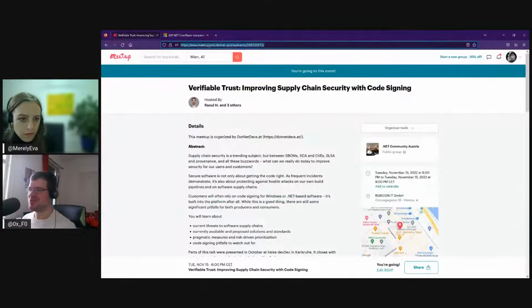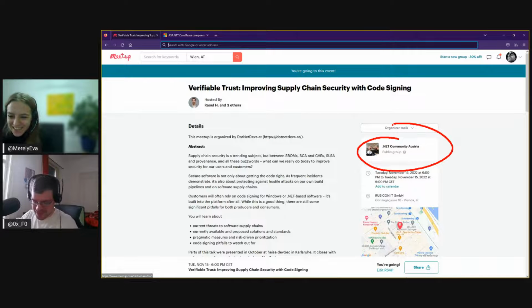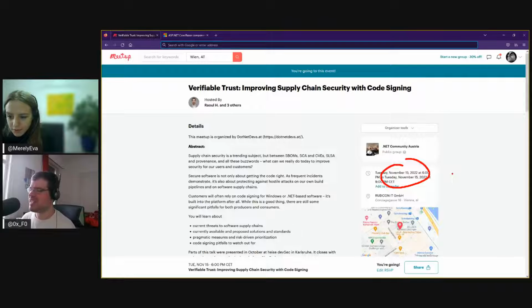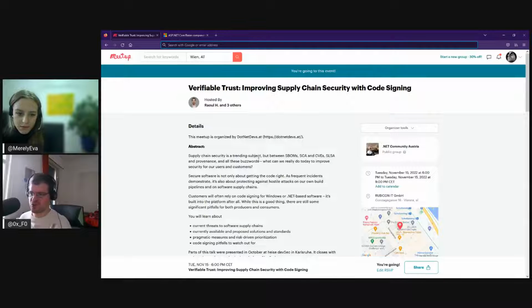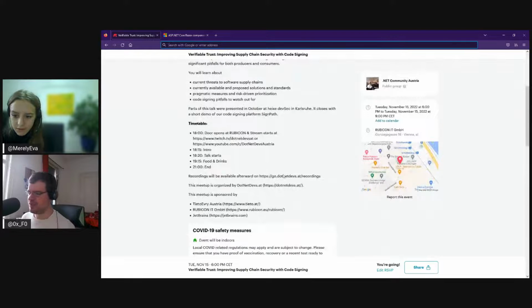I'll be using this URL to a meetup. Okay, a bit of a drop-in advertisement. That's the .NET Community Austria, a .NET event and meetup user group in Vienna that I co-organize, and we are on November the 15th at Rubicon, where our speaker talks about improving supply chain security with code signing. But if you're not in Vienna or close to Vienna on the 15th of November, we also live stream to Twitch and YouTube. I'll be sharing the link in the chat.